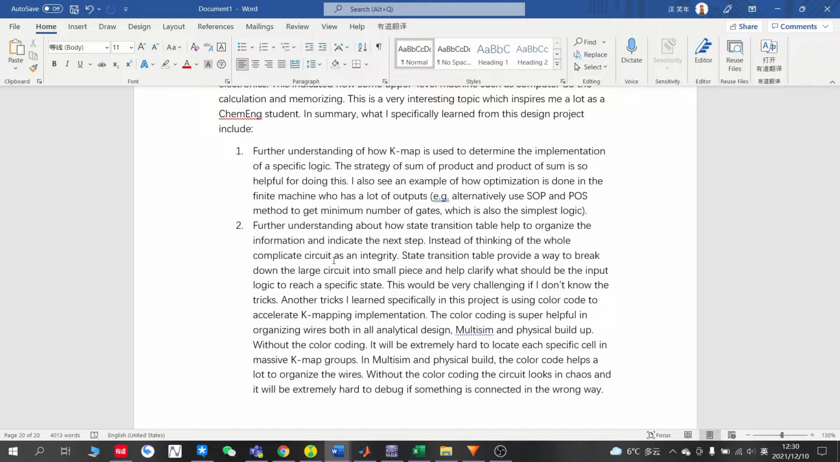Another trick I learned specifically in this project is color coding. I realized that this is super helpful when I do massive K-mapping, when I have 10 K-maps to determine. The color is super helpful when I want to locate one specific series in the K-map. If I don't have it, it really takes a lot of time just to locate the position.